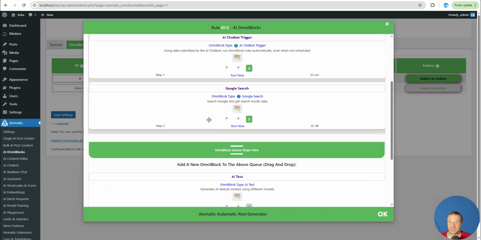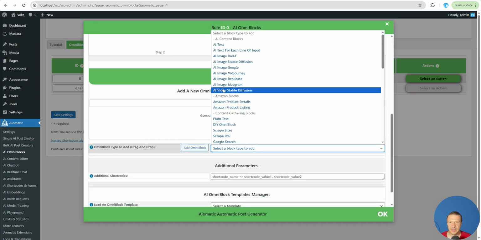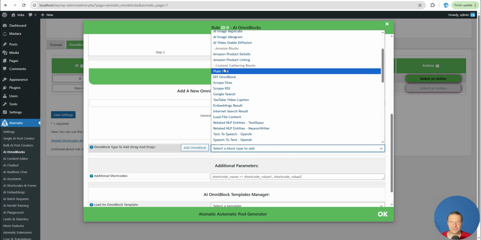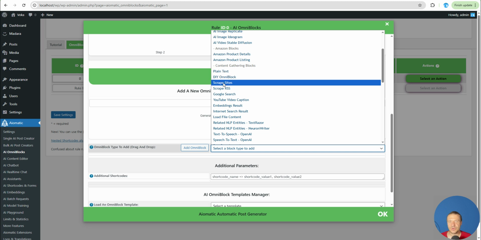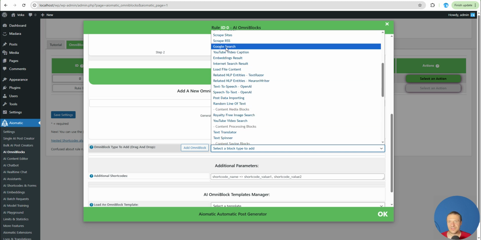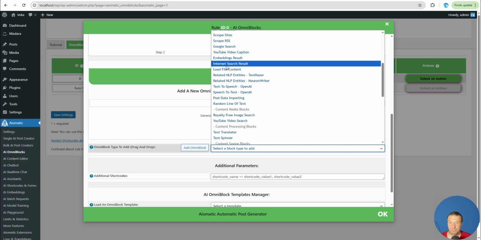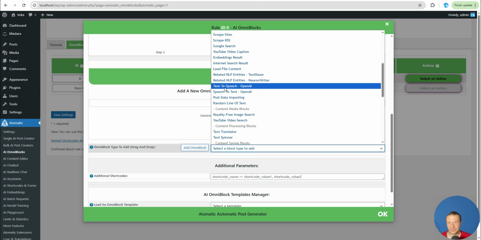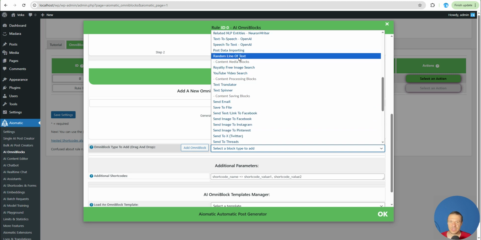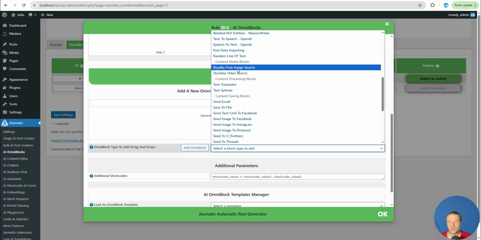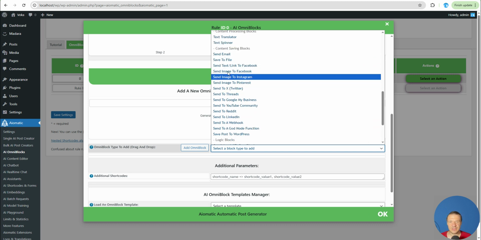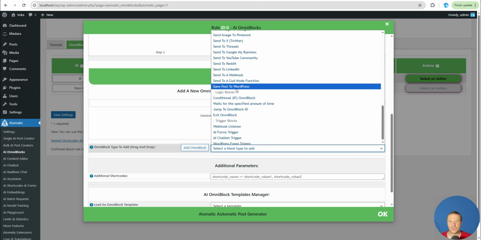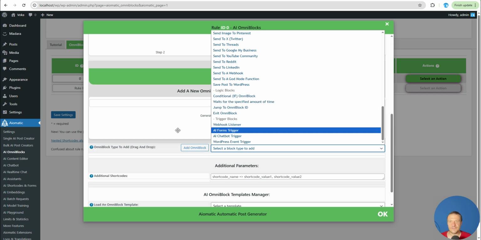So the nice part is that you can customize this, you can add anything that you wish, you can generate AI stuff, you can search Amazon, you can set plain text, do it yourself OmniBlock, scrape sites, RSS, Google search, YouTube video caption, embeddings, internet search, load file content, NLP entities, text to speech, post data importing, random line of text, YouTube video search, royalty-free image search, translator, spinner, actions like send email, save to file, send to socials, save to post, and other advanced stuff like this.